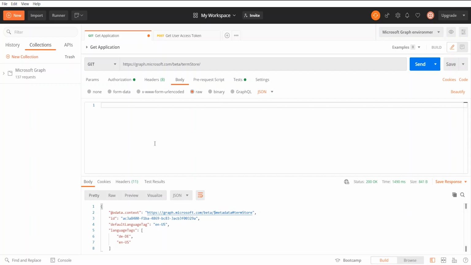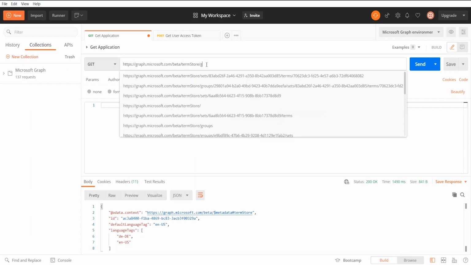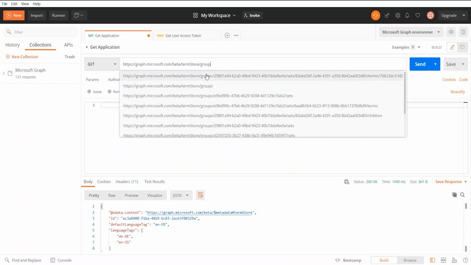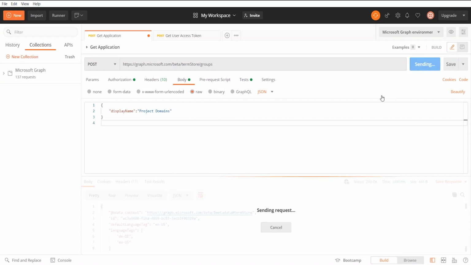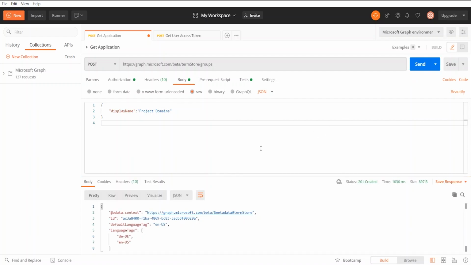Now let's say I want to create a term group. So what I will do is I will pass a POST request and in the body I will specify the display name with the desired name for the term group. And as you can see, the term group was created successfully.